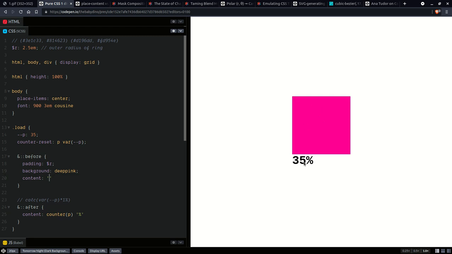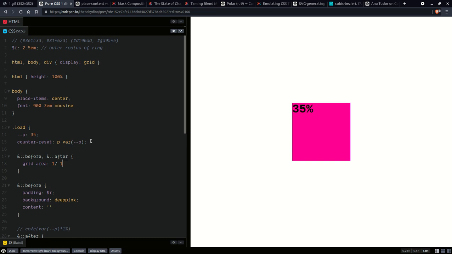However, we want the text and this before pseudo element, we want both the after and the before, we want them stacked one on top of the other. And to do so, we are going to use grid area. So before and after, so both of them, they are going to occupy the same grid area at the intersection between the first row and first column. So that's one cell. This load element is a one cell grid, one row, one column.